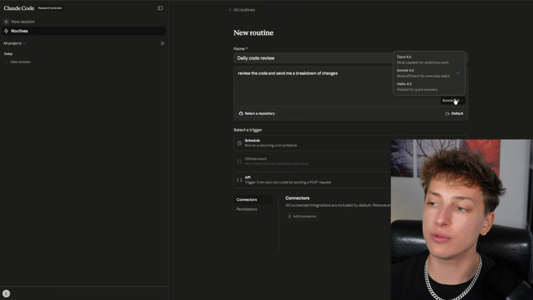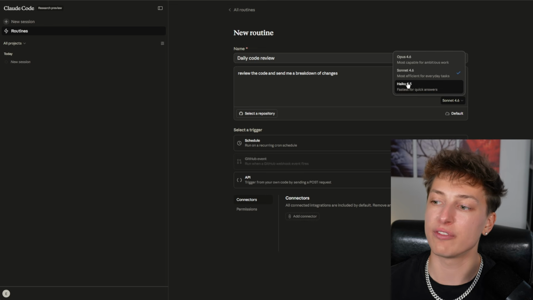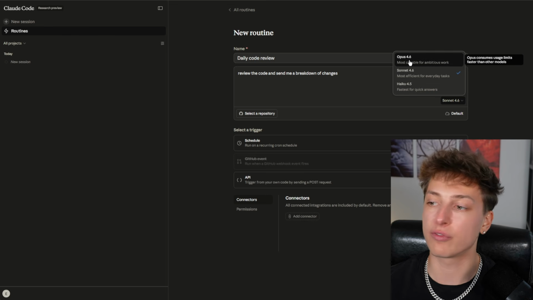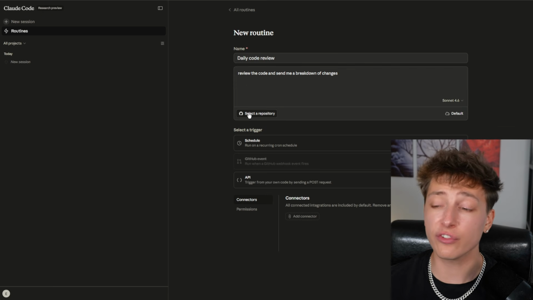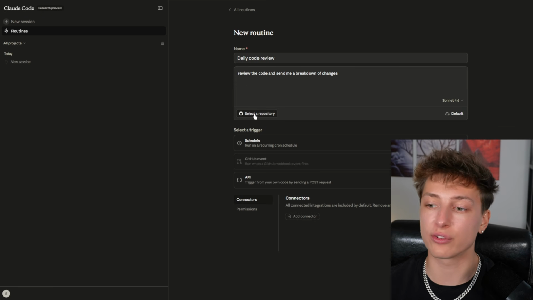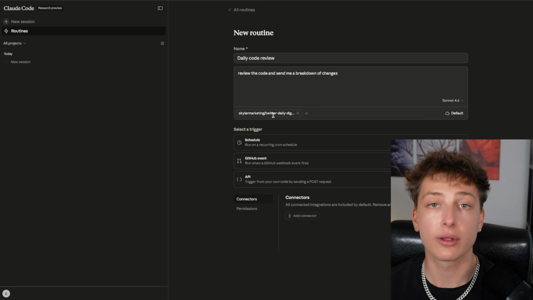Here you can pick the model, so we can just use Sonnet, but if you want, you could use Haiku or Opus 4.6. Then we also have to run it on a cloud environment. You should already have a cloud environment here by default, but if not, you can just add an environment, super simple. Then for this to work remotely, we're going to have to select a repository. So you're going to click select a repository here, and then you're going to be able to add any GitHub repo that you have connected to your Claude Code.